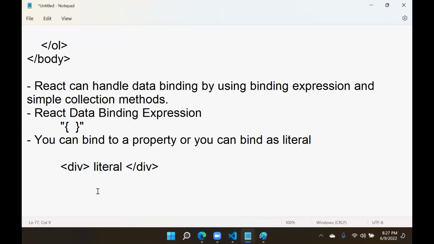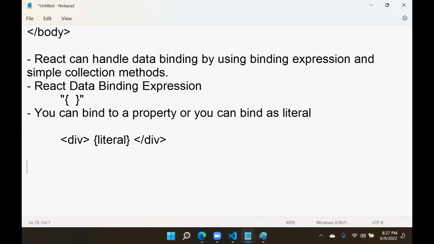As a literal, you are doing it here. Am I right? For every element, you cannot do like that. So for example, suppose it is an image and you have to define a source, then you have to bind to the source. Am I right? This is binding to the property. You can bind to a property or you can bind as a literal.